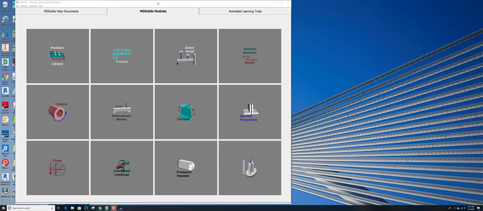Hello ladies and gentlemen, and today we are going to use MDSolids to look at beam deflection. We can do this in POE or CEA, it's both going to come in, and let's get started.